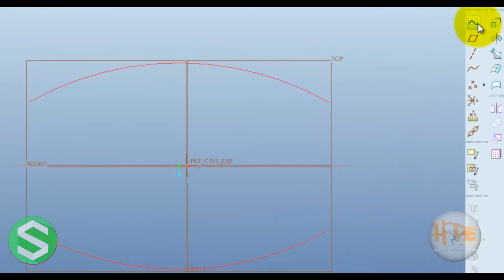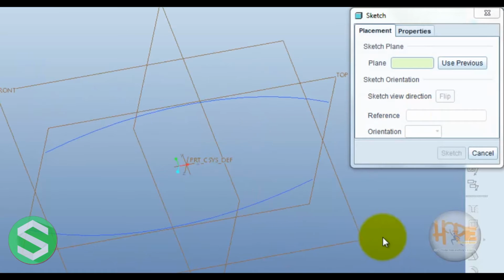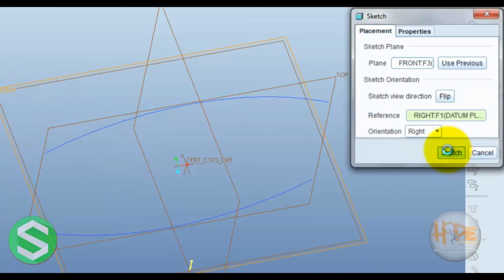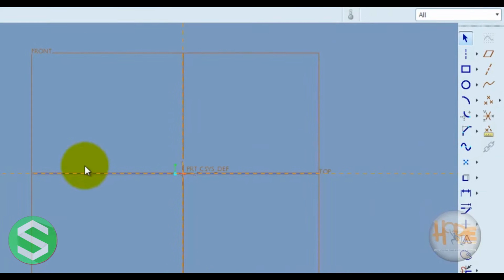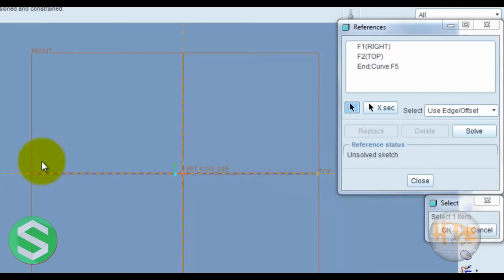This has been done. Now draw another sketch in the front plane. So OK. Now a reference is applied. Now a reference is applied at this point. OK.